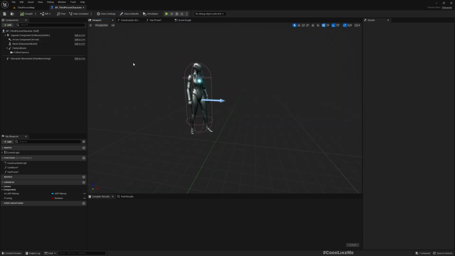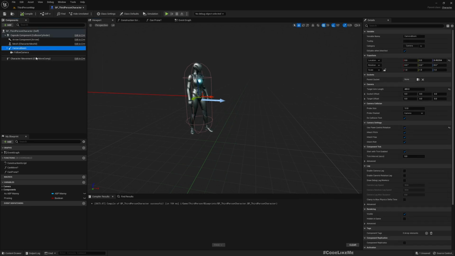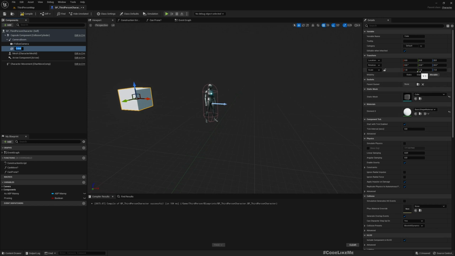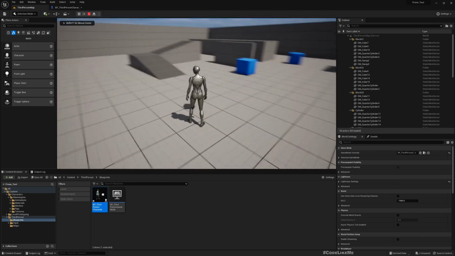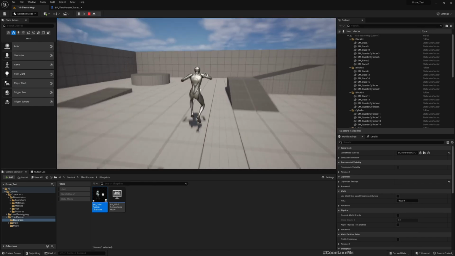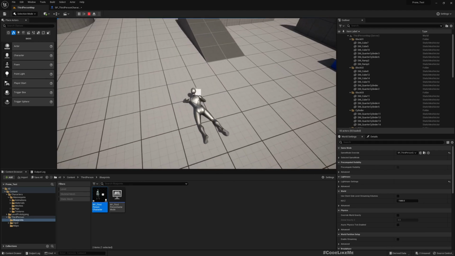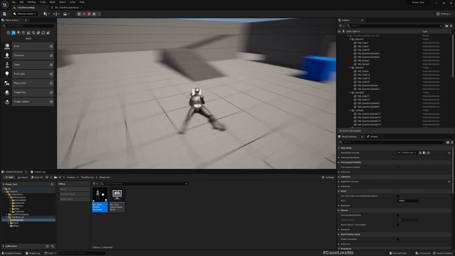To do that calculation, under the camera boom, let's add a cube. I'm adding a cube because it is visible, and I'll move it forward so it should be on the opposite side of the camera. So maybe 500, like this, and I'll make it smaller so that it doesn't block the view. Now you can see the cube is in front of the character, see? And if I go to the prone mode, it's also in front of the character.